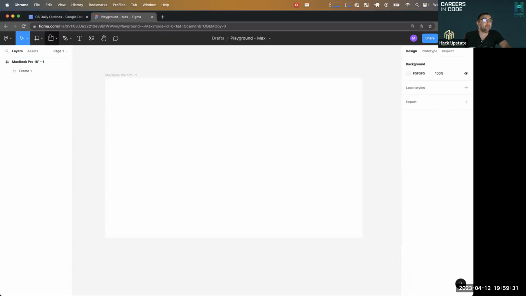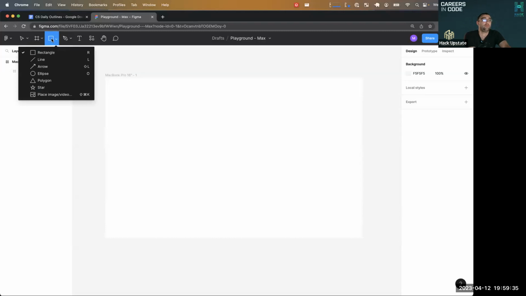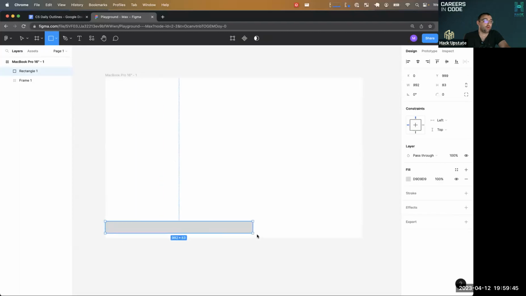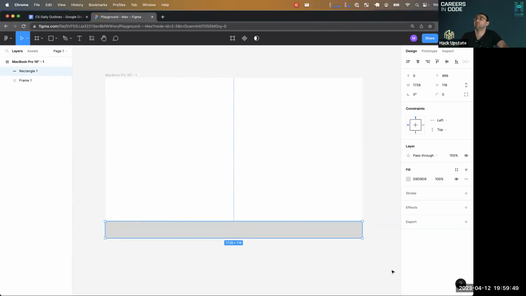So to do that, I'm going to go up to this third or fourth shape, the rectangle, right next to the frame tool. And I'm going to go down to rectangle. Now in my interface, I can draw out a rectangle at the bottom of my screen.